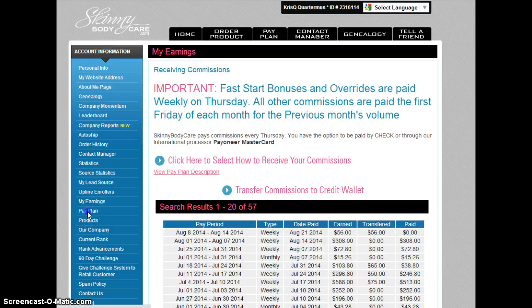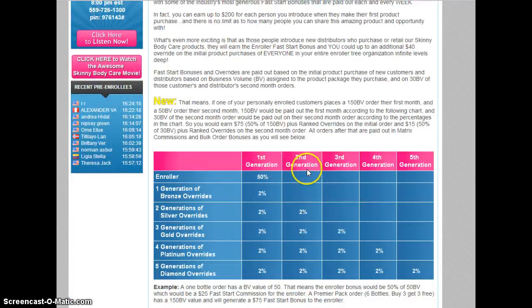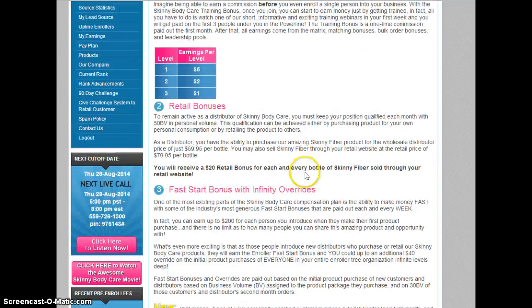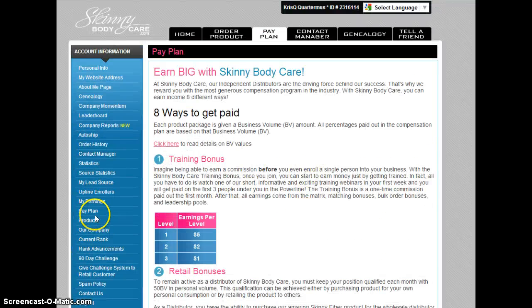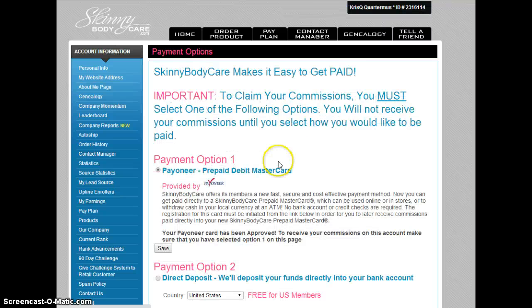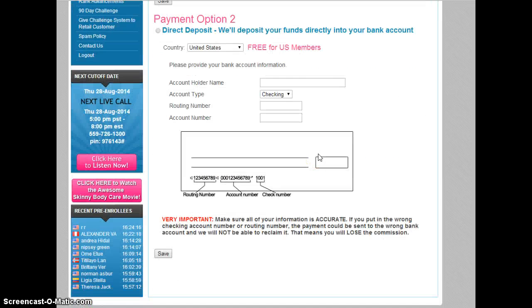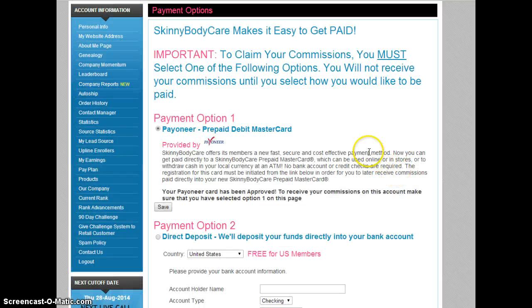Now here on my pay plan, this just goes through and shows you exactly, this is talked about in your back office. It goes over the pay plan. I'm going to go back to the My Earnings page, and we're going to click here to select how to receive commissions. This is a spot that you should pause. You have 2 different options, a Payoneer card or a payment option to have things direct deposited. So you want to go ahead and pause here and take care of this option.